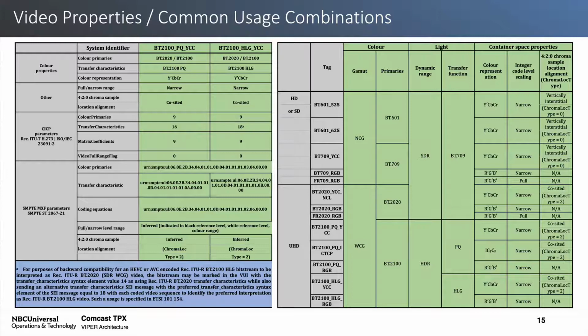The table on the right is sort of a summary table on those 10 to 12 industry video property workflows. So it gives an indication of what all the parameters are, but then also it identifies a tag to uniquely identify this, and this is useful to put that tag into the metadata workflows.